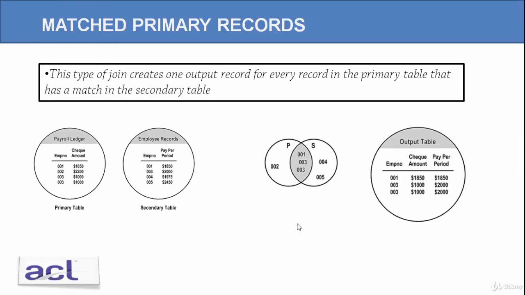So the first one is the match primary records. What match primary records does is that, this is our primary table and this is our secondary table. What that means is that it's going to join every record on this payroll ledger that matches with every record on employee records. So what happens? 001 is here, 001 is here, 002 is here, 002 is not here, 003 is here, 003 is also here.